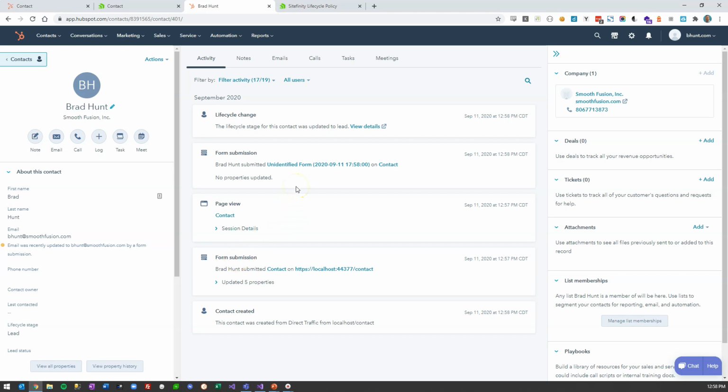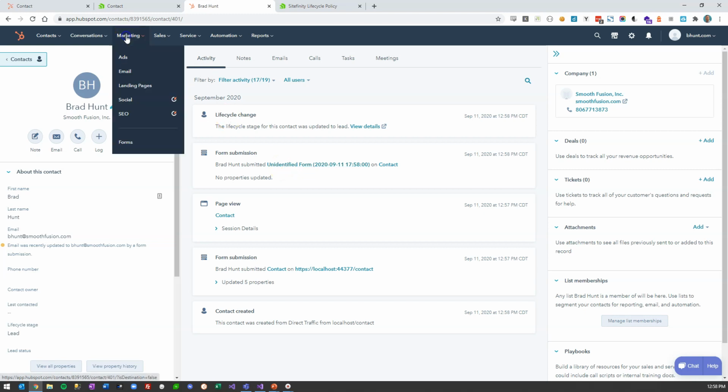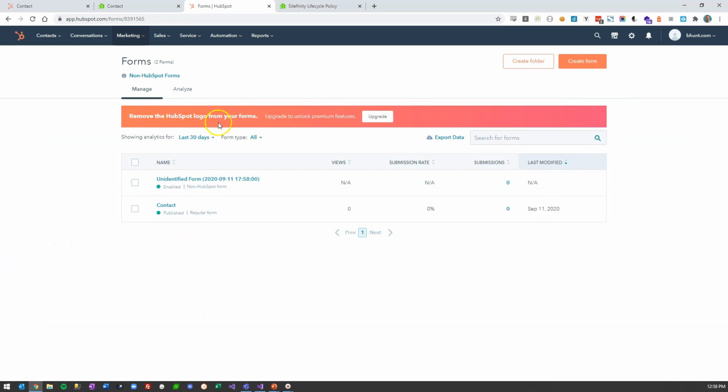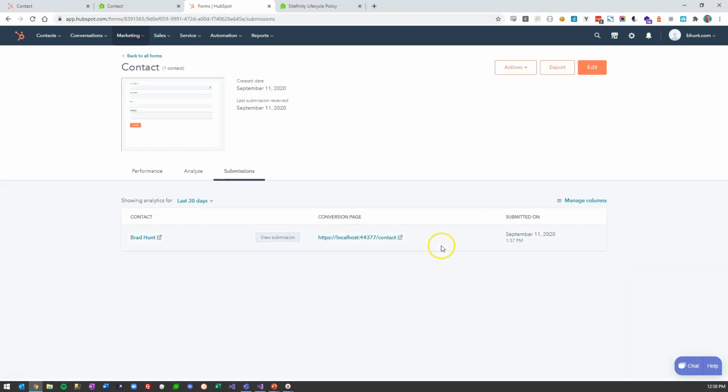Now here's something interesting. You see that there's a form submission from my localhost, which we expected because that's the URL that I'm running locally. But we also have this unidentified form. So let's go back under marketing forms. And what we see now is that we have the contact form that we created, but we also have this unidentified form. And the first thing is under contact, even though this says 0, let me click on this 0, and we should see that submission. So that's the submission for the one that I just made off the localhost.